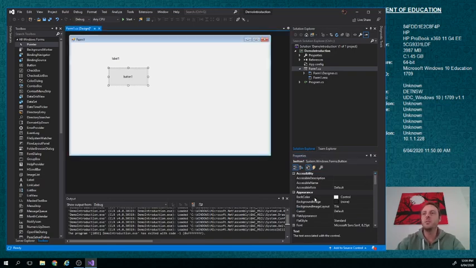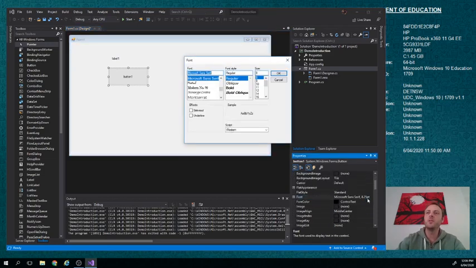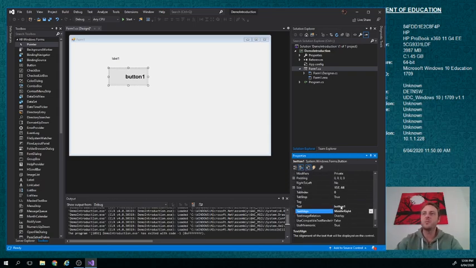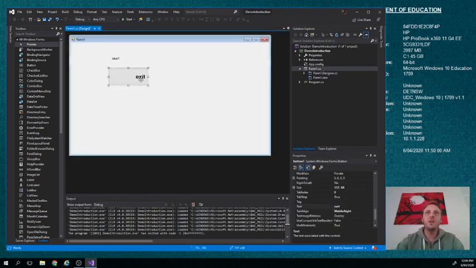So if I, for instance, click on my button right now, I'll scroll down and change the font a little bit. I might make it a slightly bigger font and make it bold so we can see it. Notice as well, instead of the word Button1, if you click on Text, sorry, one thing I usually do is sort the properties alphabetically so that we always know which things we've got. If I click on Text, you'll see it says Button1. I'm going to type, let's say, Exit. So now that button should actually just say Exit. That's the text that appears on the button.